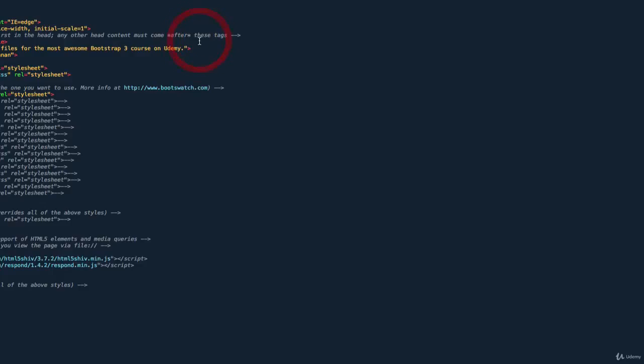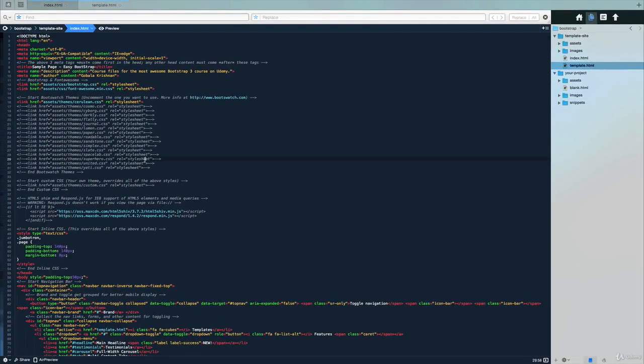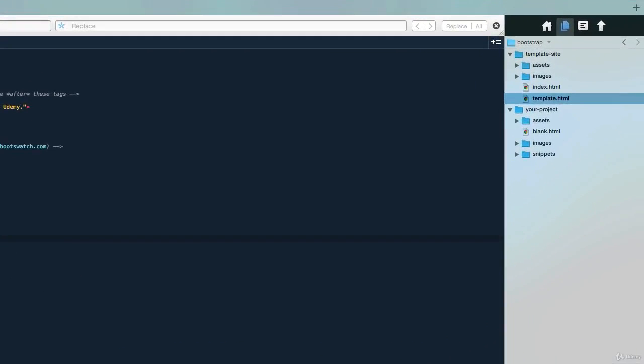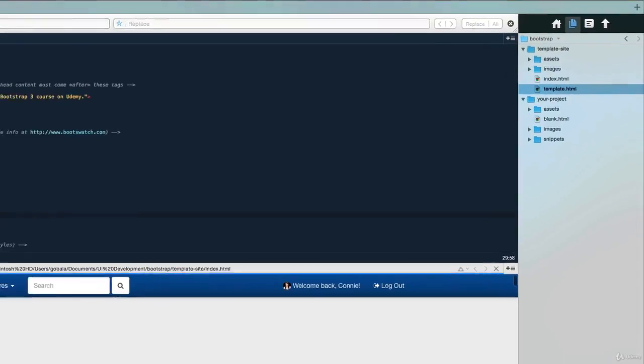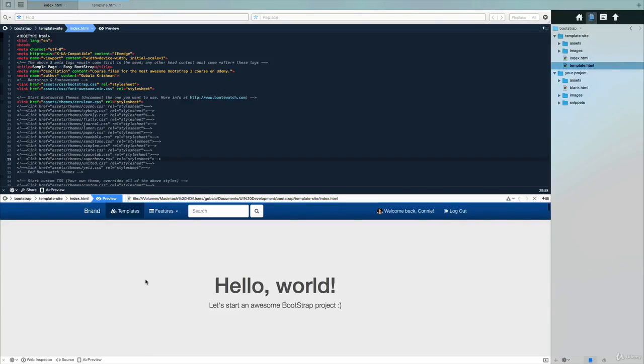Okay, so this is how I set up Coda, and to create a split preview window like what you'll see throughout this course, you have to click on this small plus icon over here, and now you'll see some options for create a new document or preview, or new untitled, terminal, or book. So I'm going to click on preview, and now you have the split window here for the preview.